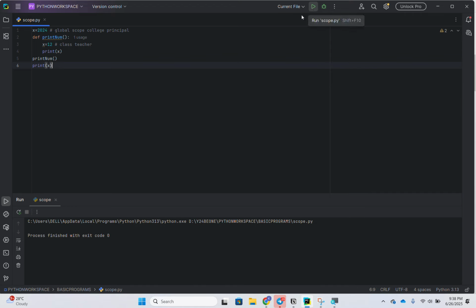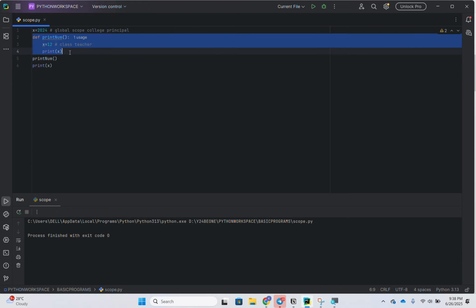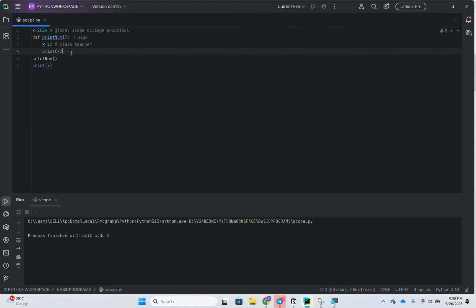I'm just taking this as an example. Within the class we follow the teacher's rules. If we are outside of the class and there is no teacher, but there is another person who is a big, elder, powerful person, we will listen to his words. So take this print num as the local scope, and this is the global scope.